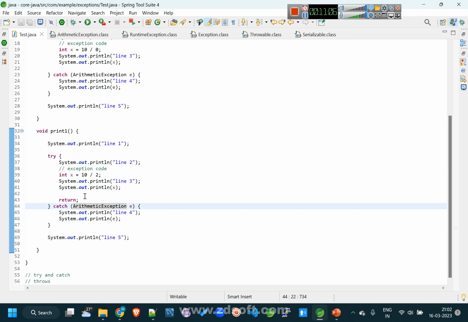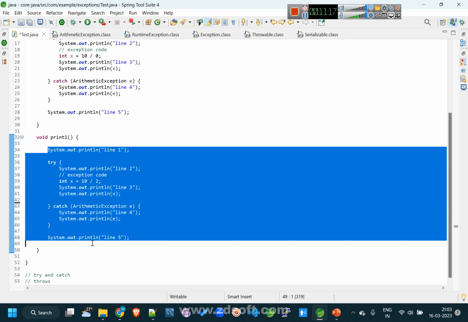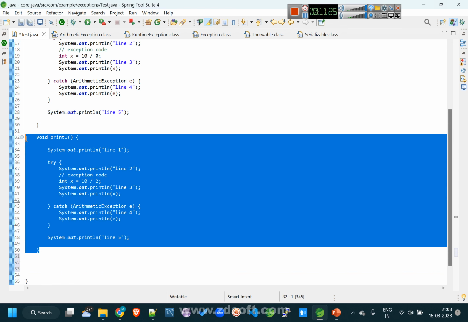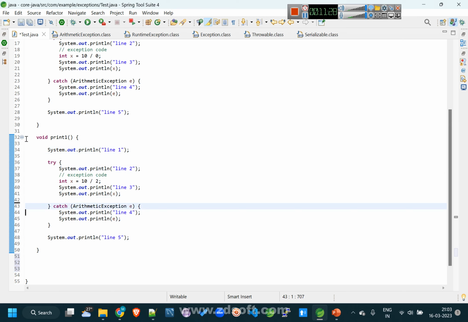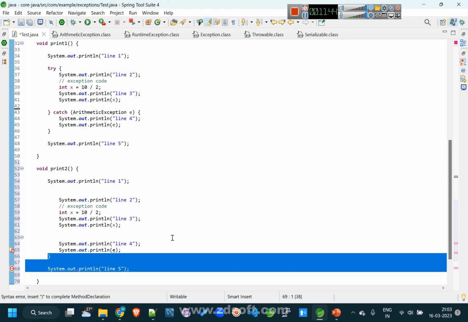One more thing. This is one way of handling exceptions. The other way is called throws. Throws means I am not going to handle the exception. Whoever is calling this particular method will be handling the exception. That's what they are going to say to the user. Suppose I copy the same method, paste it, and give it the name set 2. Now I am returning all the statements. This entire code I will remove.